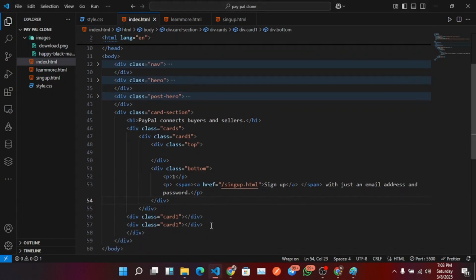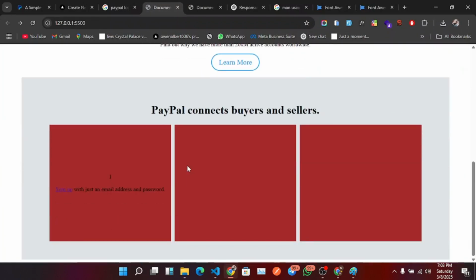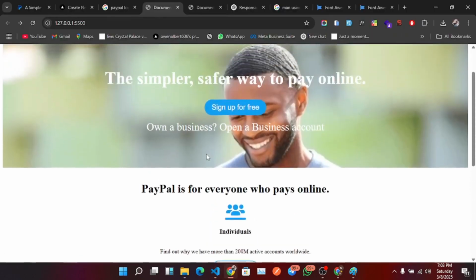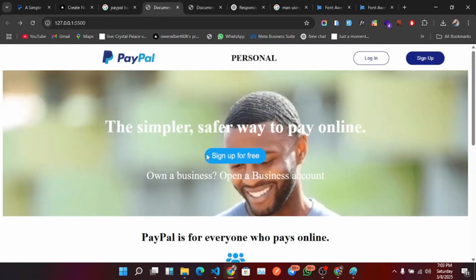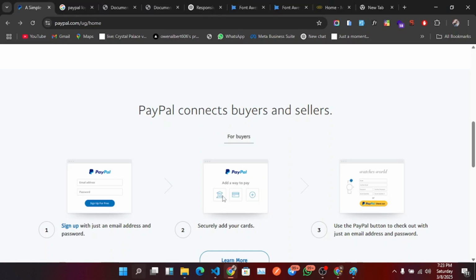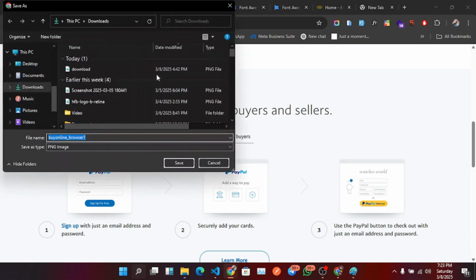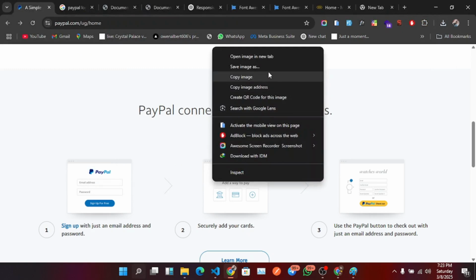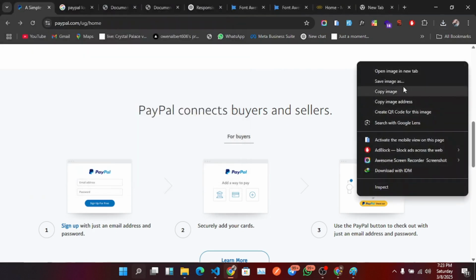So let's look at this. This is what we do have. I will begin styling these cards one by one, but so far so good. We're moving on well. Okay, we shall proceed by first getting these images. I will download them. This, also this, and also this.